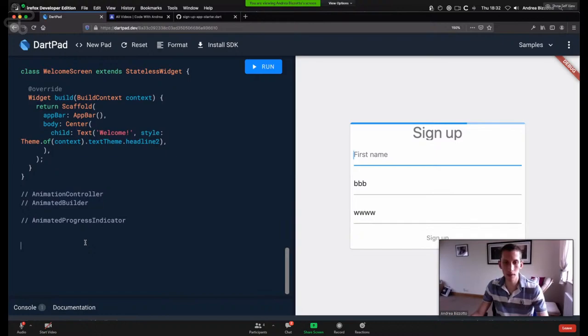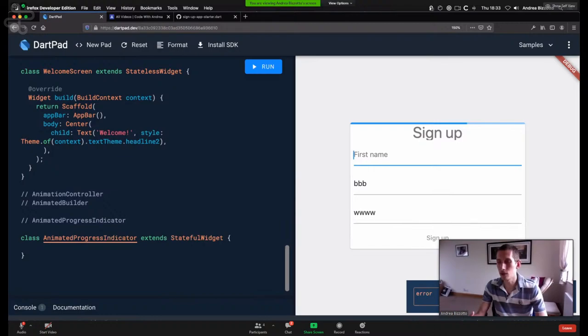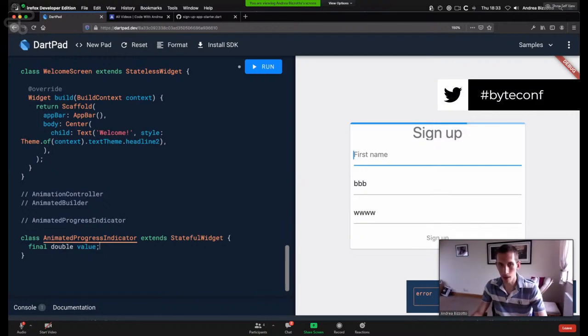And so here we can type a new class, animated. In fact, let me just copy this. So we are going to create an animated progress indicator. This will extend stateful widget like this. And what we want to do is to give the progress value as a constructor argument to this widget. So here we're going to define a final double value variable. And then we're going to create a constructor.